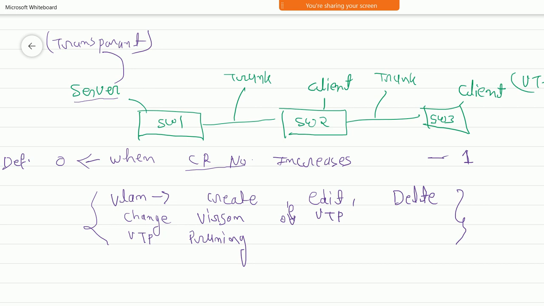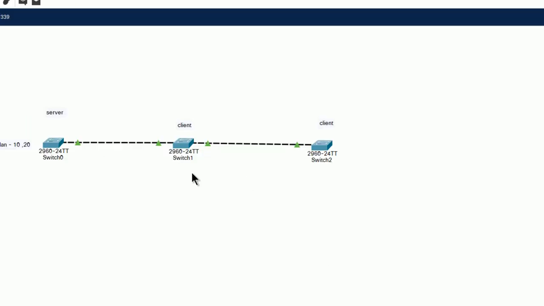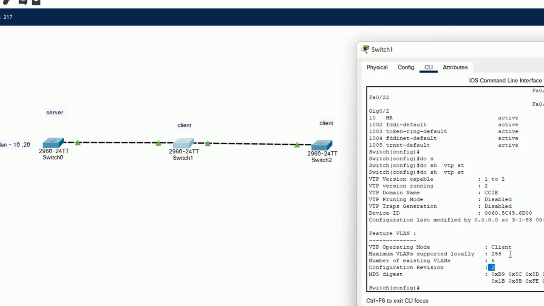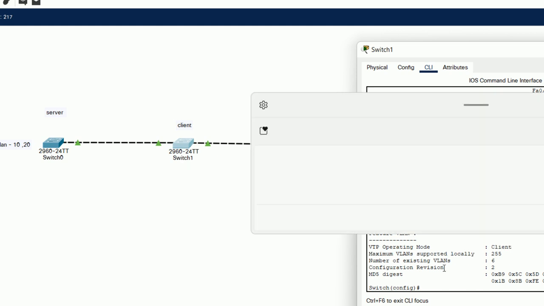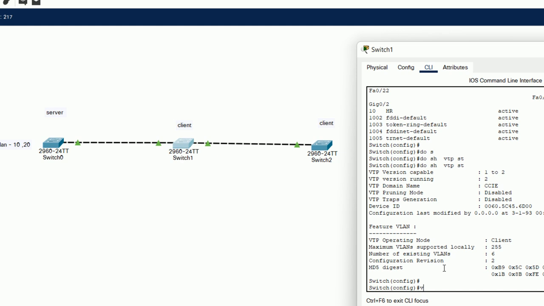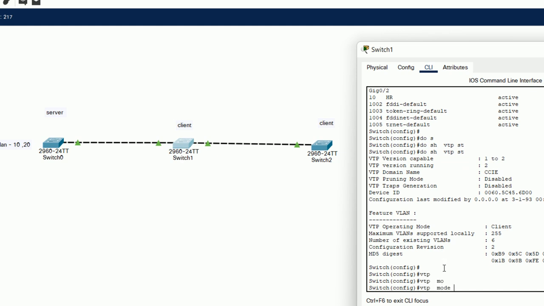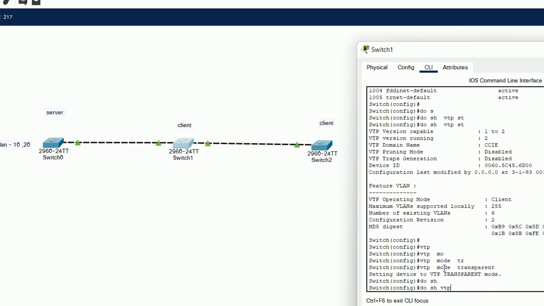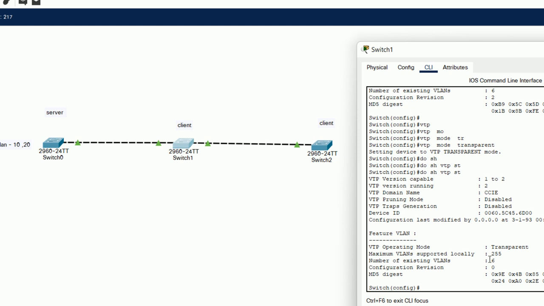So let me do that on the client switch, and then you will get the detailed information. Right now the CR number is 2, and the mode it is running is client mode. Now we are going to change the mode of it: VTP mode transparent. Now let me show you the VTP status. The CR number is now 0, but the VLAN information remains the same.